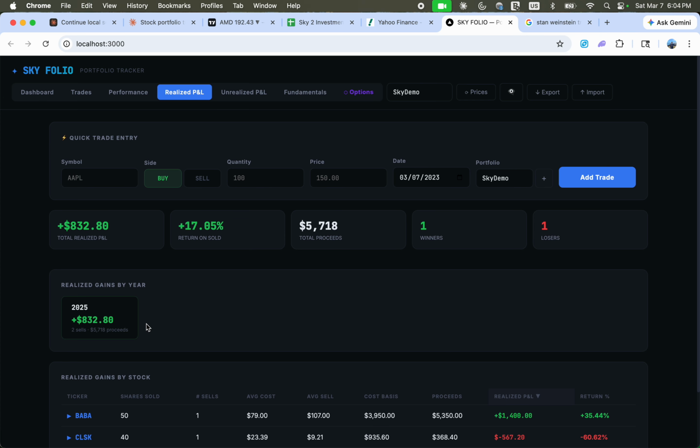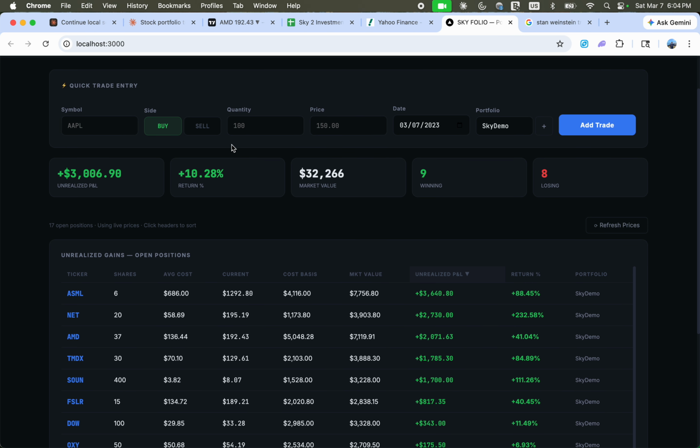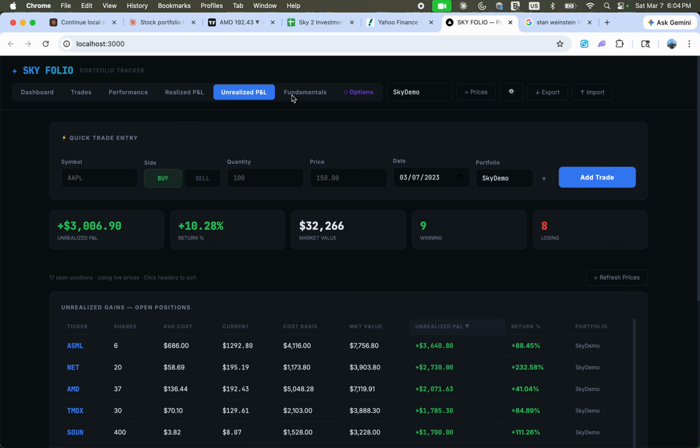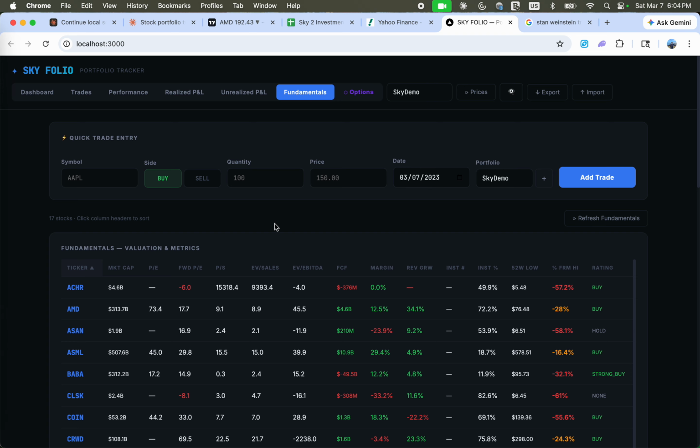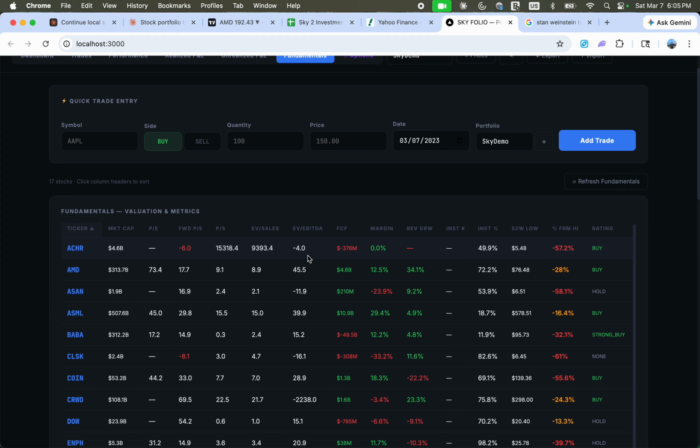How much gains did I make in a certain year, unrealized PNL, which is positions still in my portfolio, fundamentals, which was awesome, right? These are all the things which I go to another website for. I go to another website and get fundamentals from Finviz or TradingView or whatever, right? Or Yahoo Finance, Google Finance. We go there and we say, okay, what is the market cap, what is the P/E, what are the forward P/E, price to sales, and things like that. It's able to get me all these.